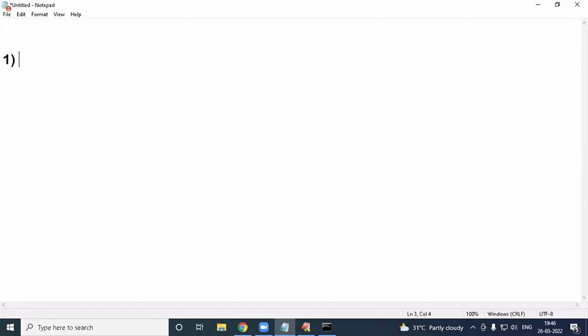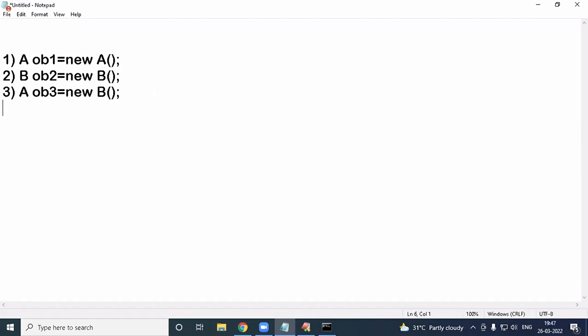Now, this is the first one: A ob1 equal to new A. Second one: B ob2 equal to new B. Third one: A ob3 equal to new B. Fourth one: B ob4 equal to new A. Suppose in the four combinations, at present this line is an error.